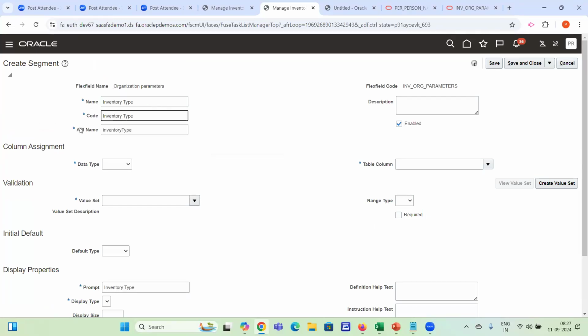Now wherever you see API name defaults, these are for technical purposes. Wherever you see code on any page, make sure you don't use a space. Fill the space with a dot or underscore, or don't put in a space at all, because a space is considered a character. It's a best practice not to use spaces in code. So inventory type in code. Here you can enter the description. Wherever you see a star, it means you have to enter that field. Description: capture inventory type.